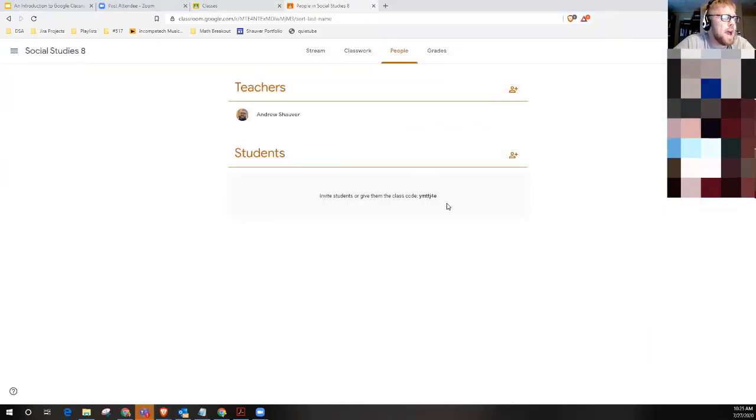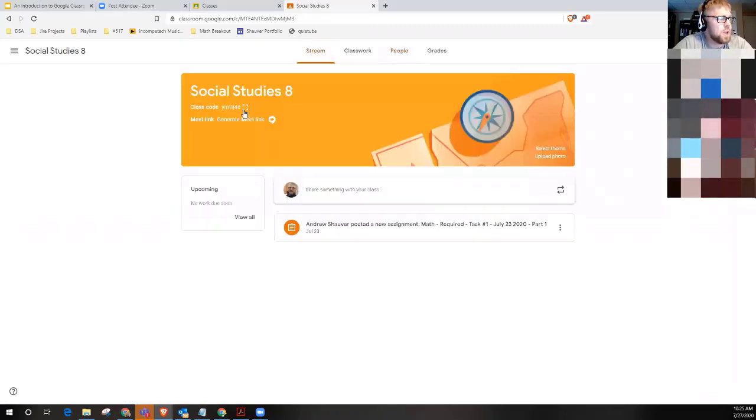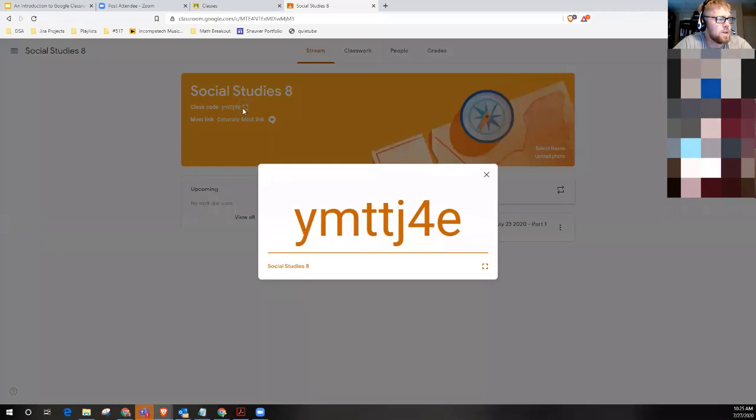So what you would do with students is that you would use this code down here. Okay. Now each class gets a code. That code is unique to that class, and it shows up in two different spots. It always will stay here under the students in the People tab. And on your front page, it also shows up here. And if you click that little box right there, it'll even blow it up so it's nice and big.